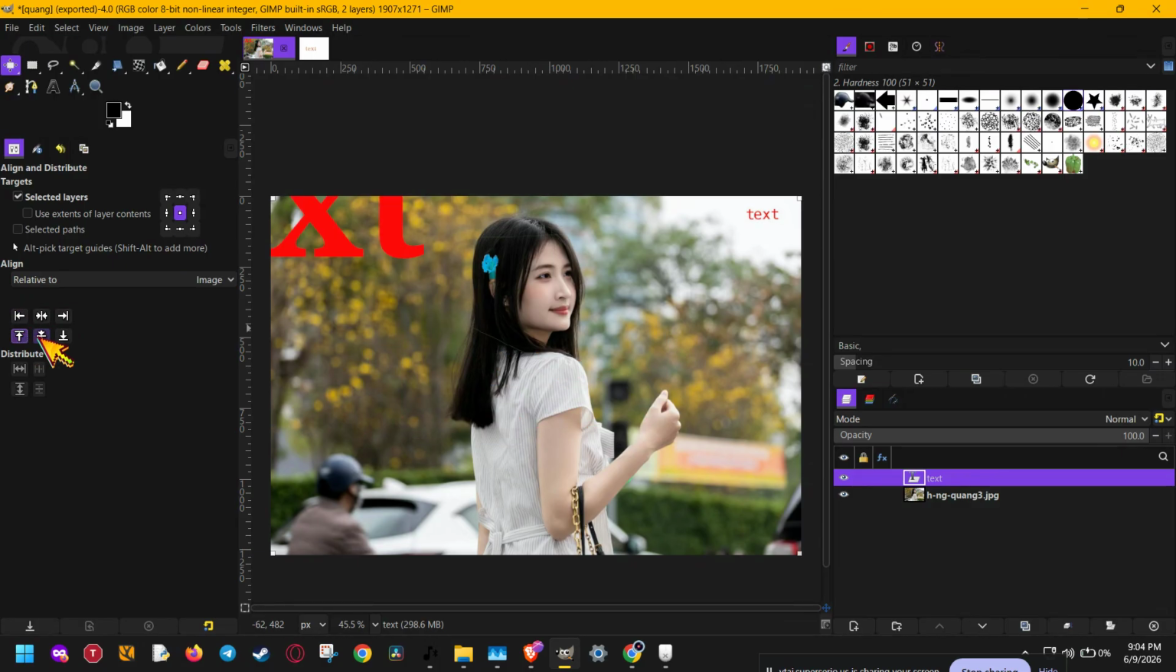After that, use the alignment buttons to center your text. Click the Align Center of Target button to center it vertically, and click the Align Middle of Target button to center it horizontally. These two buttons work together to place the text right in the middle of the area you're working with. If you want the text perfectly centered on the full canvas, these are the exact controls you need. Once you click them, your text should jump into place and sit neatly in the center of your design.